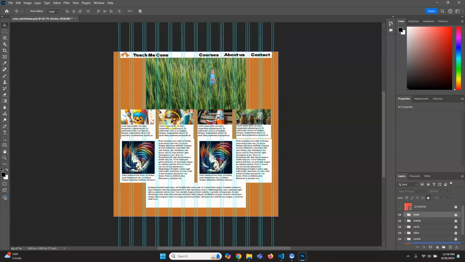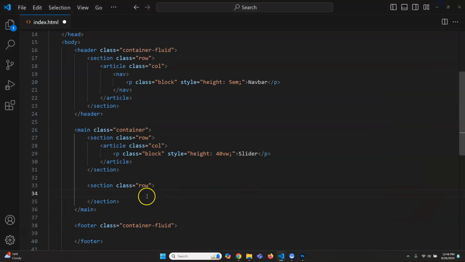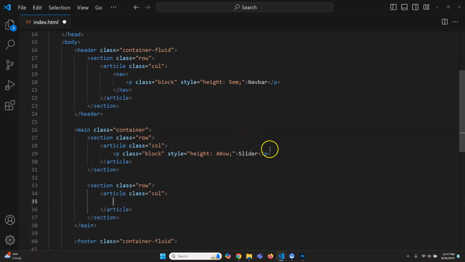Next was supposed to be 1, 2, 3, and 4. So I need to do 4 columns across. What we're going to do is section row, then it's going to be article again, right? Then class, and then we're going to do column, just like that. Oops. And then I'm just going to grab this because it'll be easier. We're going to copy that and paste it in here, just to make things a little bit easier.